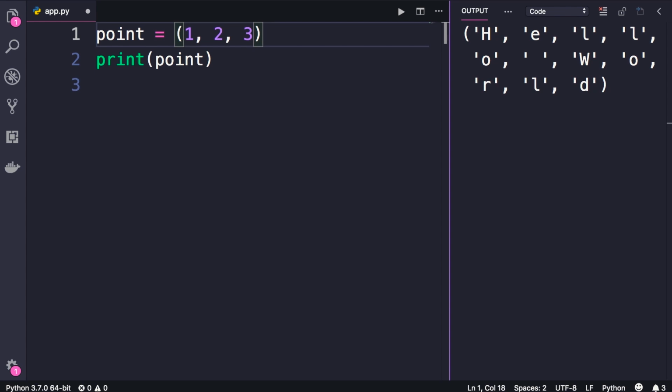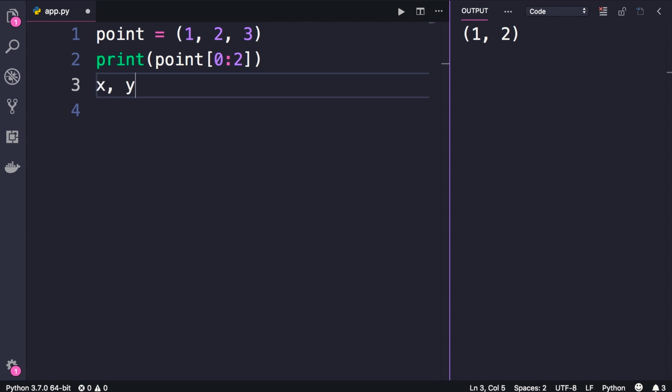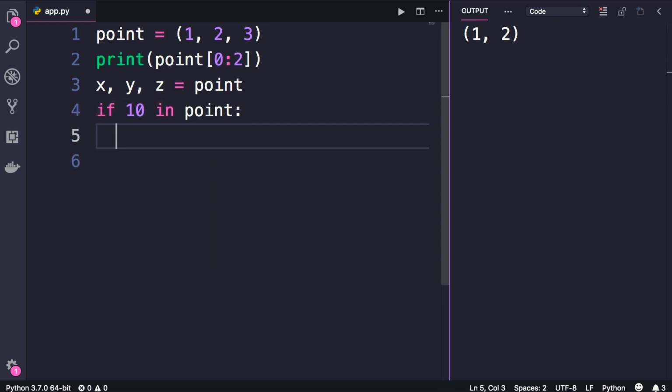Similar to lists, we can access individual items using an index. So we can get the first item, which is 1, or we can get a range of items like items from index 0 to index 2. This returns another tuple with only those objects. We can also unpack these tuples. So we can define 3 variables like x, y, and z and set it to point. Similar to lists, we can use the in operator to check for the existence of an item. So if 10 is in point, then we print exists.